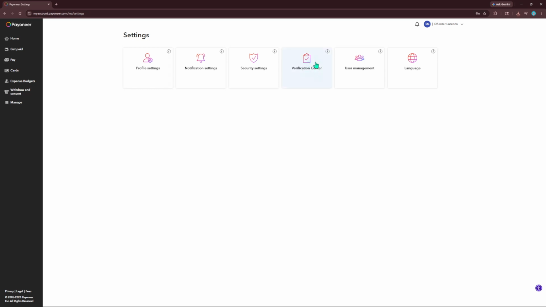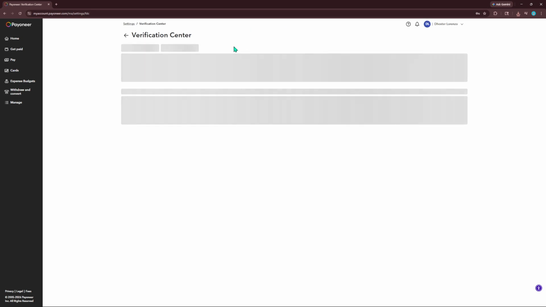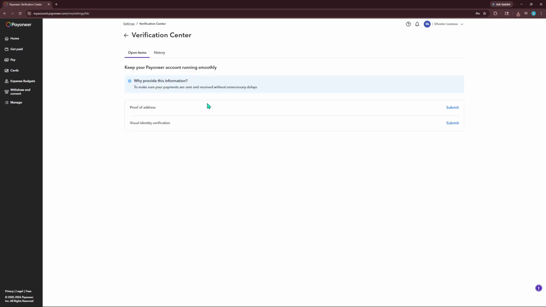Now, the next step is crucial. You'll need to navigate to the Verification Center. This option is nestled within your Settings menu. In the Verification Center, you can see the status of any pending receiving accounts you might have. This is where all accounts that require your approval or further verification are listed.